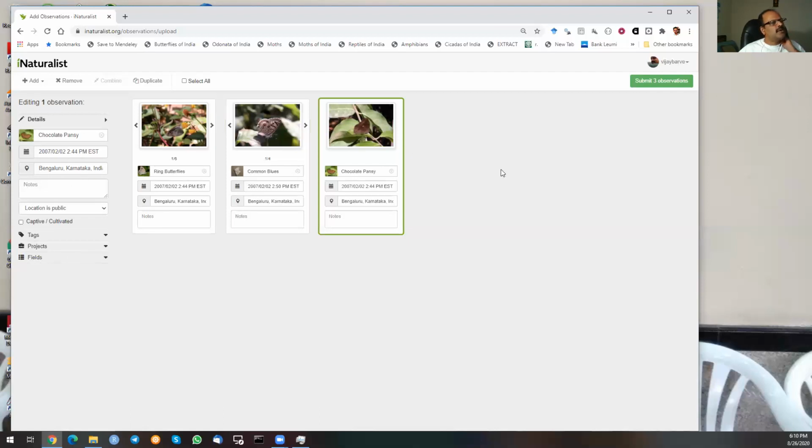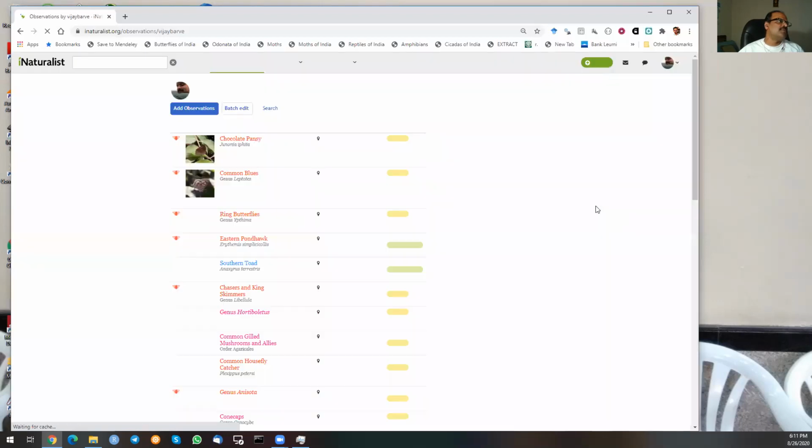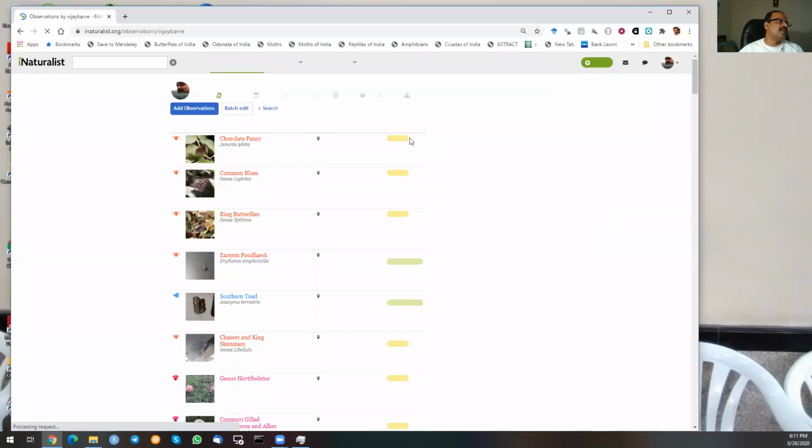But basically right now I have these three records ready to be uploaded, and now I will just go ahead and say submit these three observations, just making sure the names, the dates, and the places are there. And I just go and say submit. It says saving observations, and yeah, that's it. We already have the observation on the website. We can very clearly see here.